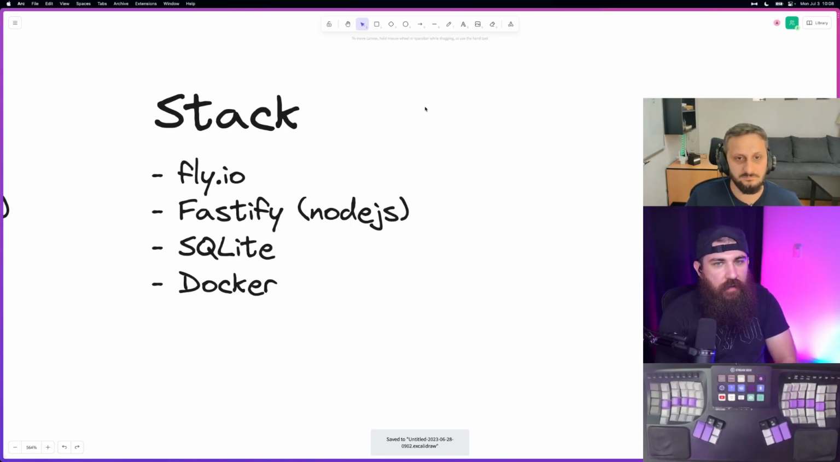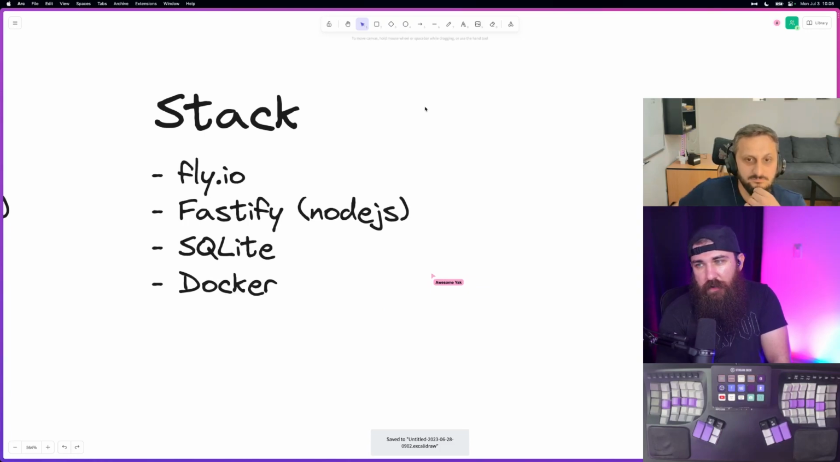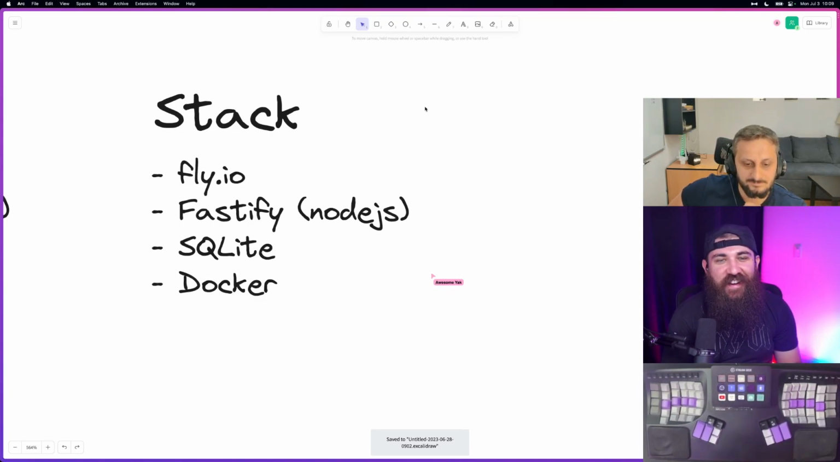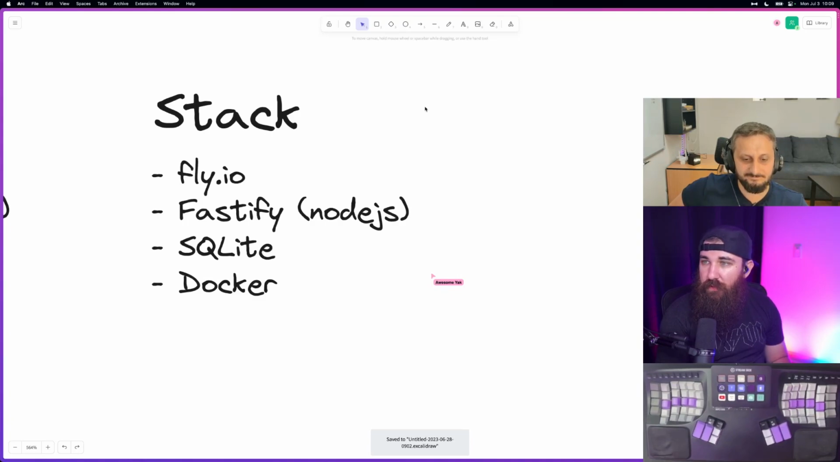I don't have any arguments. Why do we have to go to Fly? I mean, at the end of the day, we're gonna be doing a Docker thing, right? So Fly has an SQLite volume just out of the box, which I don't use in the example that I was working on 3 days ago. But it was pretty simple.